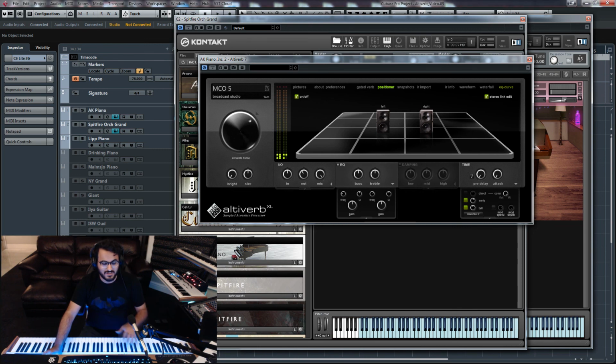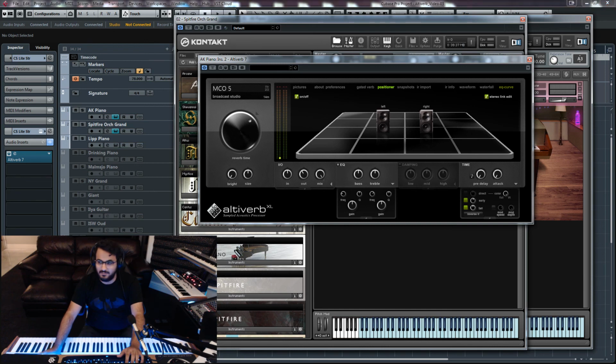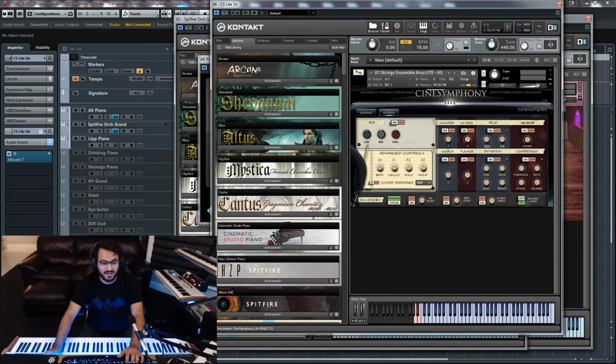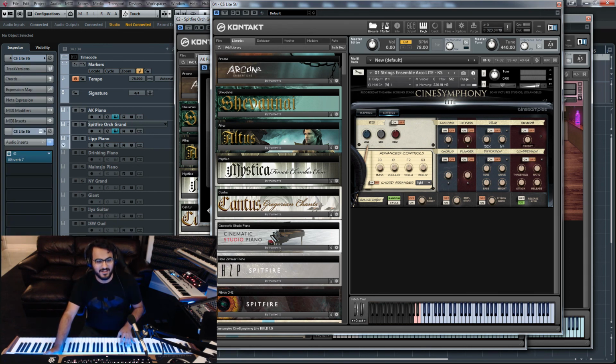And what I might actually do is I've got a copy of Cine Symphony Light, just the strings happening, and I'll play them together. Let me just make sure all the MIDI inputs are set. So this is Cine Symphony Light. I've got Altiverb on that as well. But if I turn it off, I'll just turn the reverb in the preset back on. And I'll put the Alicia Keys piano.